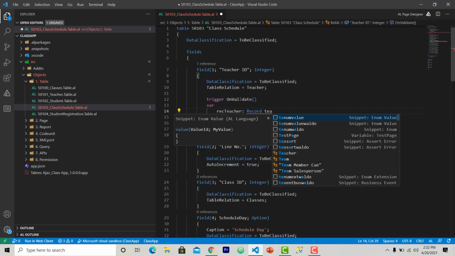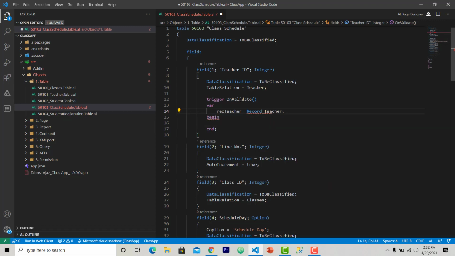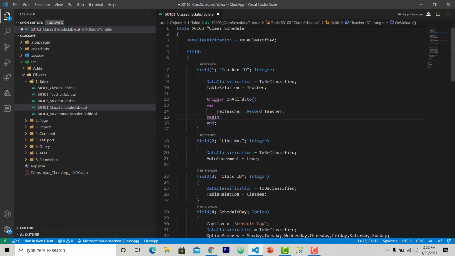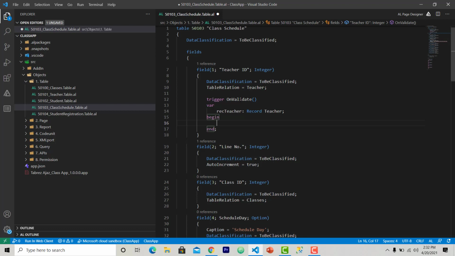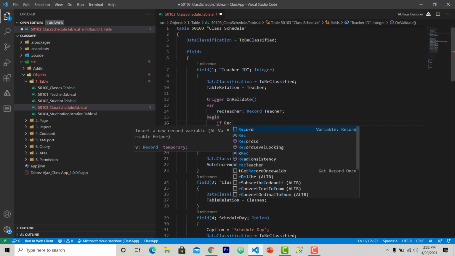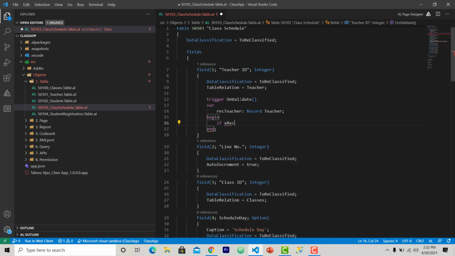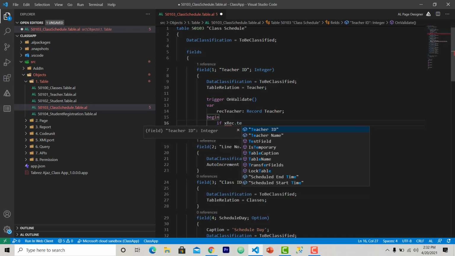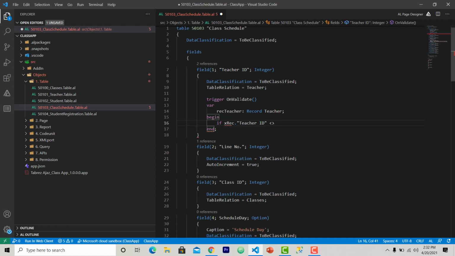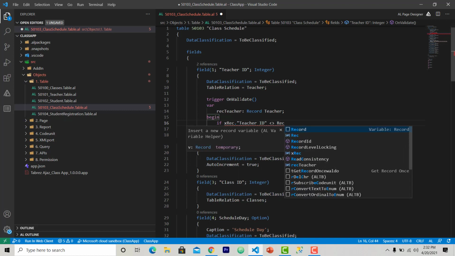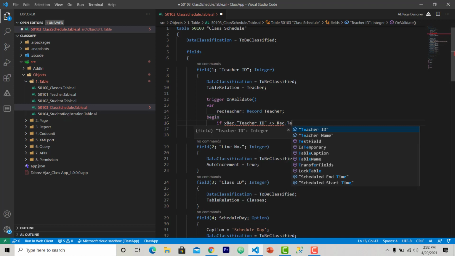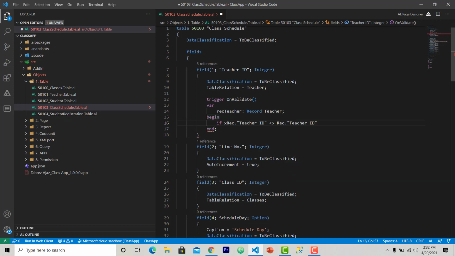record teacher. So this is okay. Here I'll write a little validation. If record x record dot teacher ID not equal to current record of teacher ID. So this will run every time when you change a teacher ID.